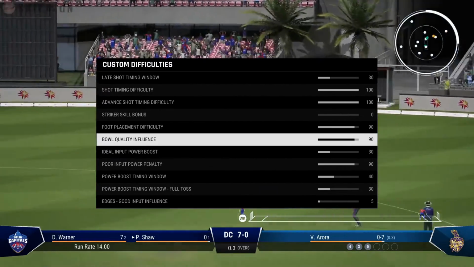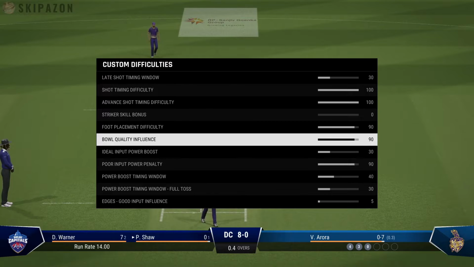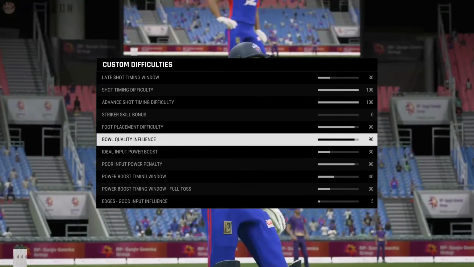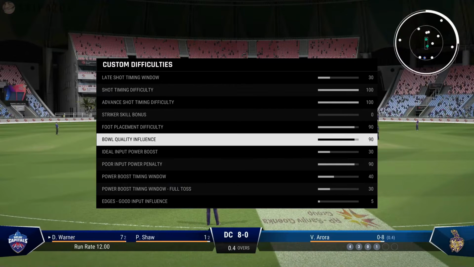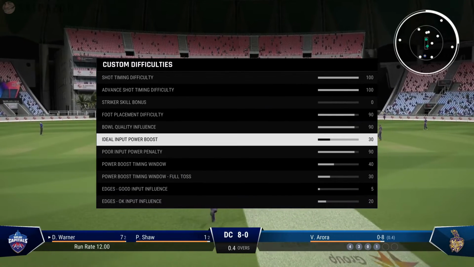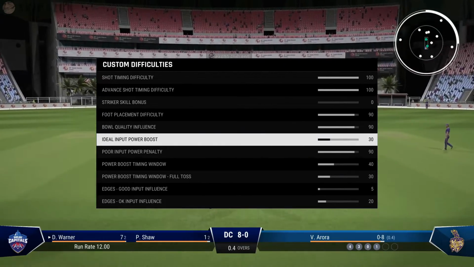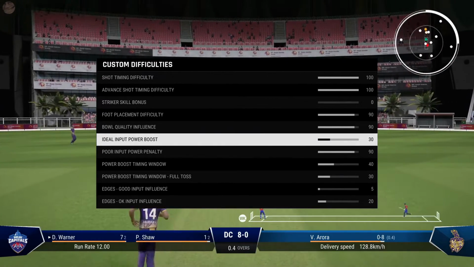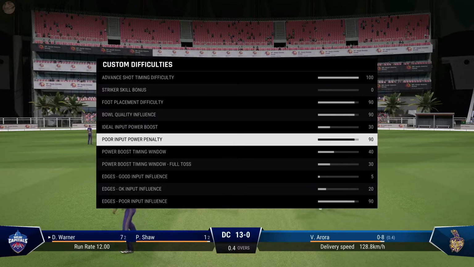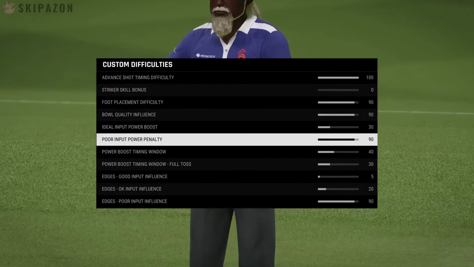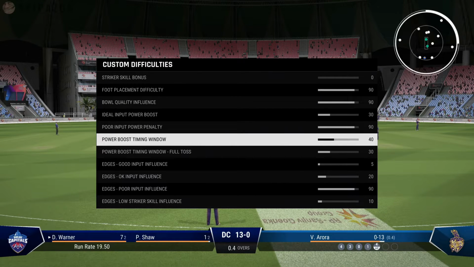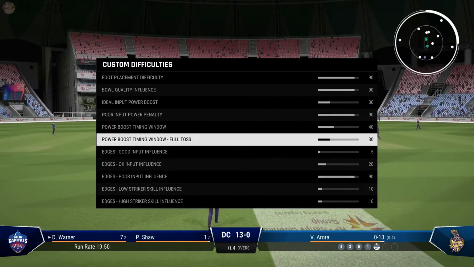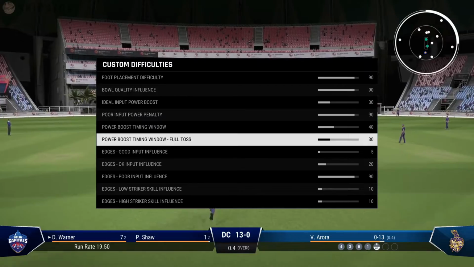If you have played Cricket 22 on the hardest and you haven't tinkered around with these, you will find that you're edging a lot of balls off, and it doesn't become enjoyable. It's not that realistic, so I just drop those down to 90 just to give yourself a little bit more of a chance. The power boost, keep that at 30. The poor input power penalty, drop that down to 90. The power boost stays on 40, and the full toss stuff, don't really mess around with that.